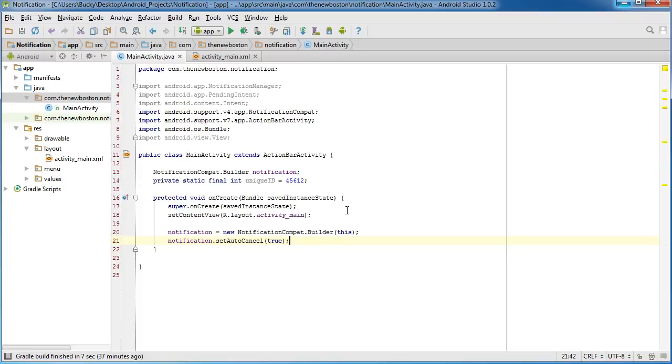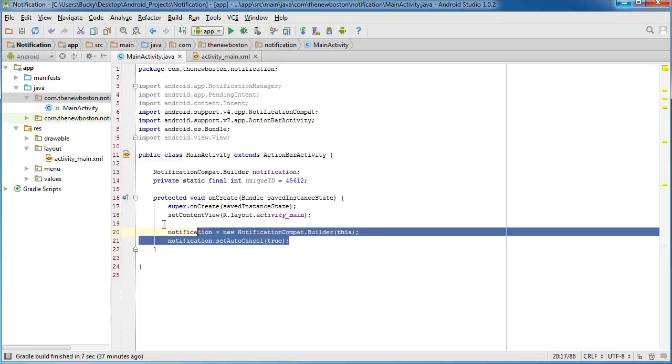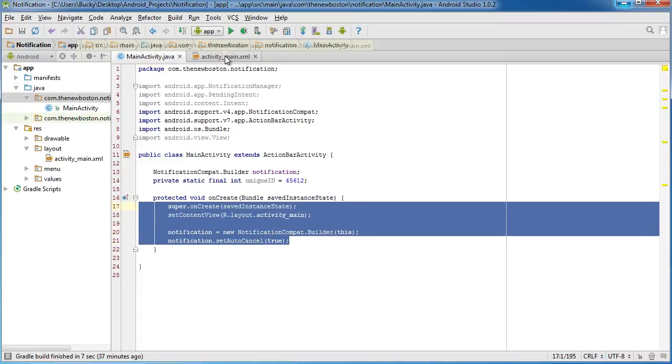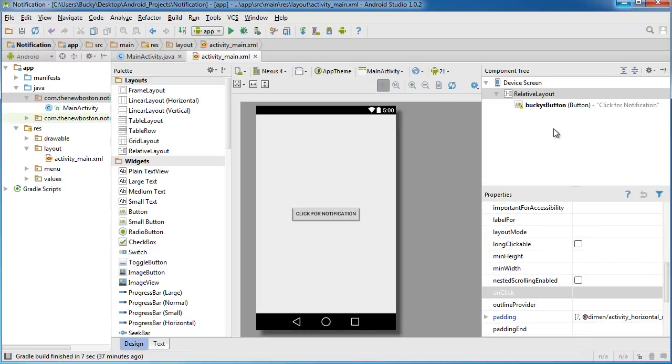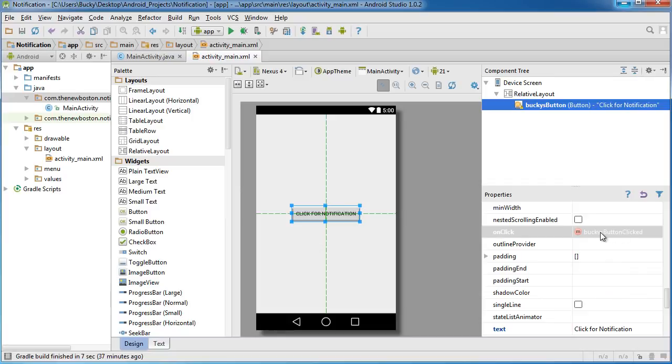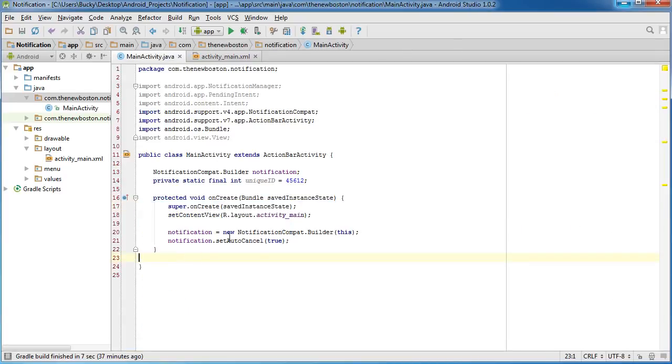So simple enough. So now what I want to do, now that we got all the housekeeping stuff taken care of, is actually start building that notification, adding the icon, the title, all that good stuff. And in order to do that, remember we said whenever we click this button, it's going to call the method buckysButtonClicked. So that's what we're going to be doing in the next tutorial, actually learning how to customize our notifications.